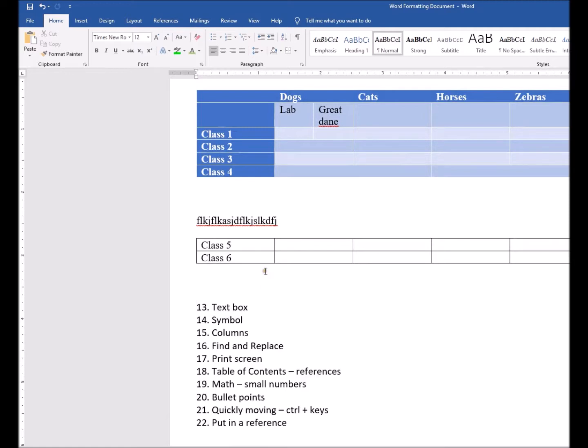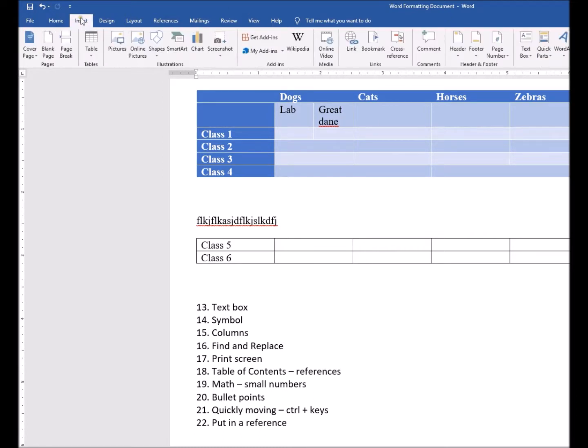Okay, this is exciting. We are moving. Okay, a text box. This is really handy if maybe you have a piece of text and you have to have a definition and clarify something within your text. I believe it's on insert.